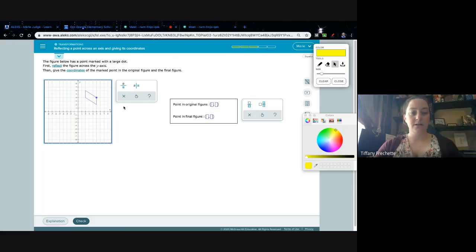Next. So now we have a figure marked below with a large dot. We can see that again. And we're going to reflect it across the y-axis. So remember, y-axis is this line going up and down. So we want to reflect it this way again. So I'm going to click on this one. And then y-axis, it told me that. So I'm going to click. And there you go. It reflected it again for me.